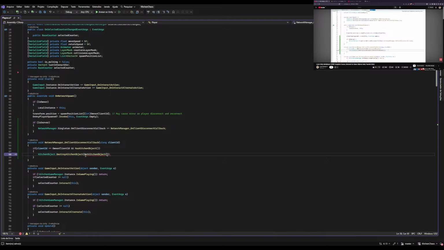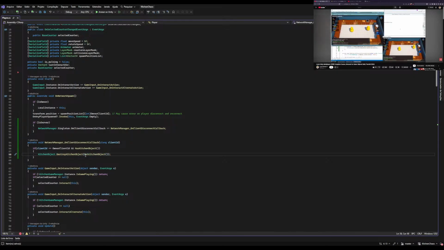Okay, so just like this, let's test. Okay, so here with the client, let's pick up something, and now let's quit on the client, and yep, there you go, the object is indeed destroyed. Alright, awesome.